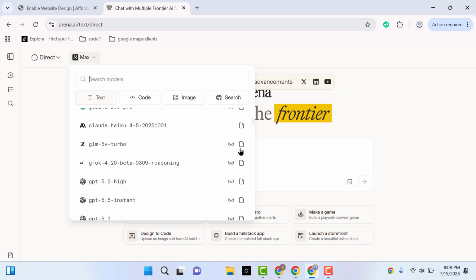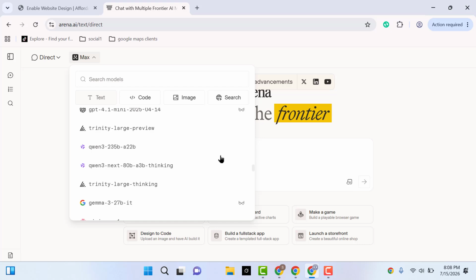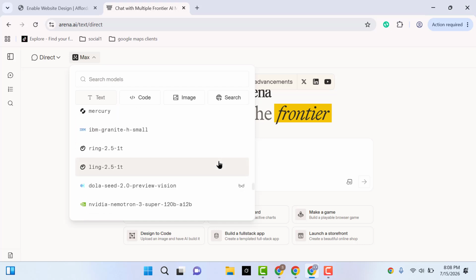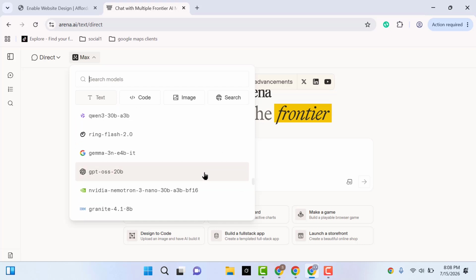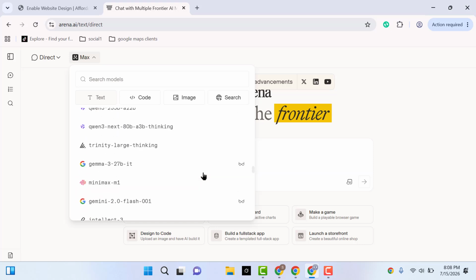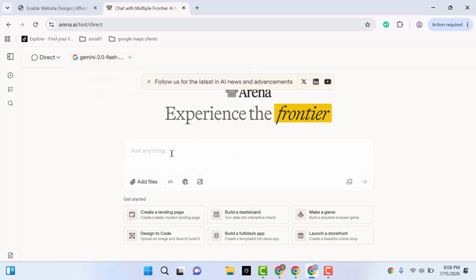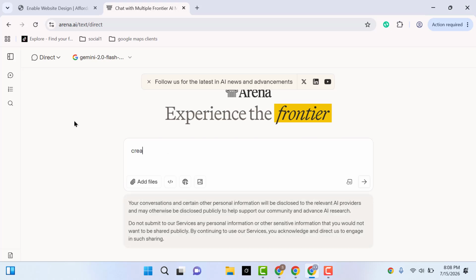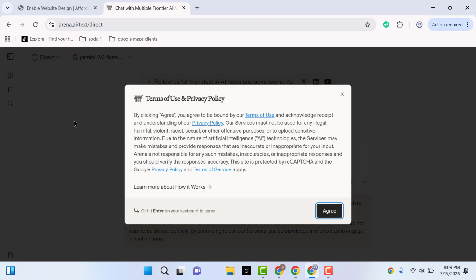Now you can scroll down. Here you can see these are the different AI models that you can select. For example, if I select Gemini, this one, then you can type anything. For example, create content for Fiverr local SEO services gig, maximum 1200 characters, then press enter.